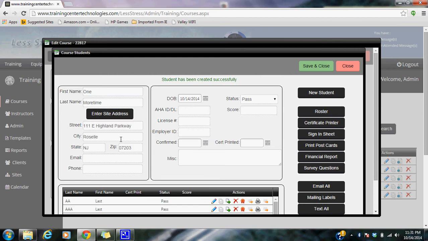Tab, enter. That keys in the Enter Site Address button, enters in the street, city, zip, Alt-N, saves it, ready for the next student. So again, this will let you do some data entry much quicker than before.